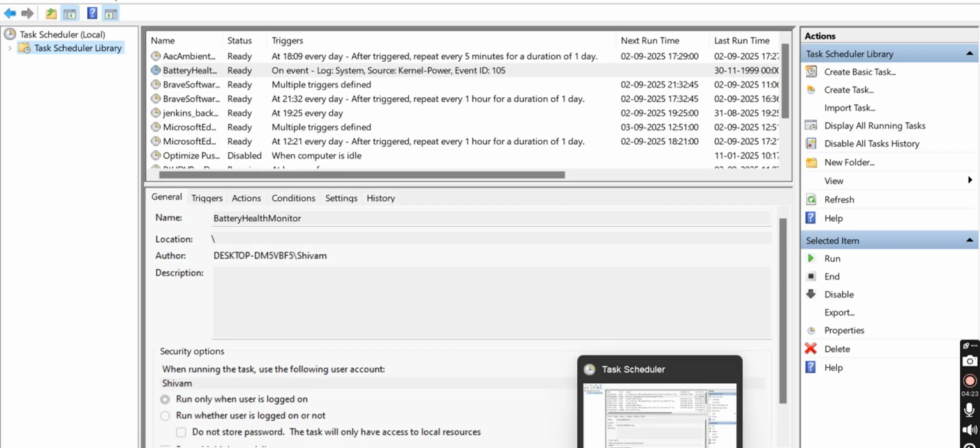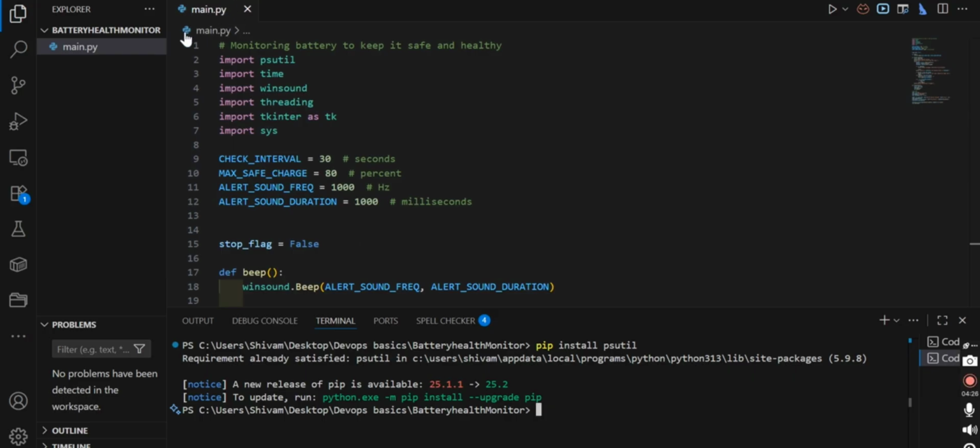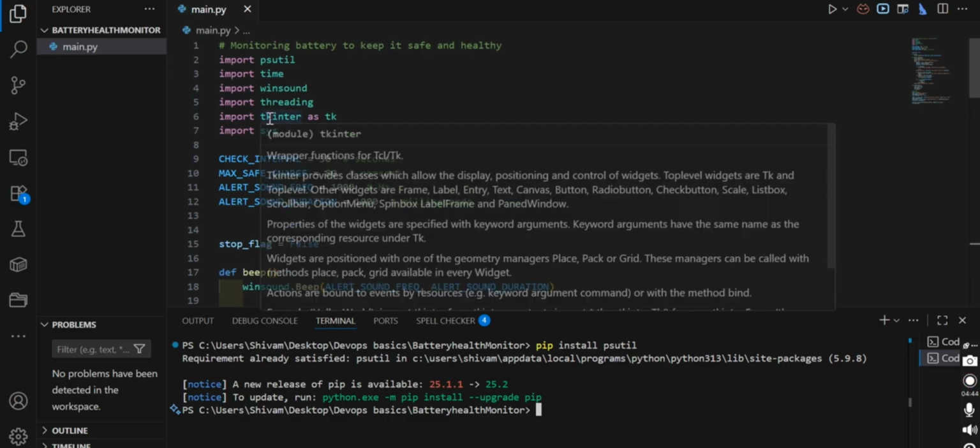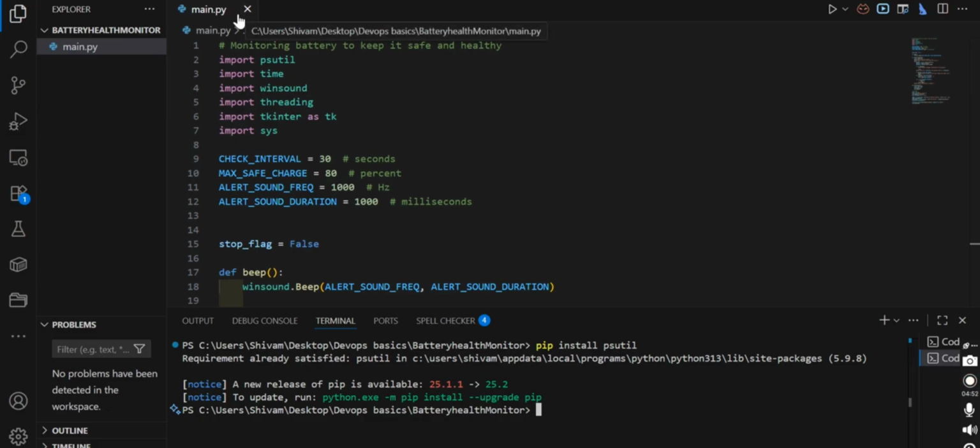Actually, there is another method to trigger this main.py directly using Windows Task Scheduler, but I was not able to find that option. That's why I created a batch file to trigger this file. If you find a way to trigger this file directly using Windows Task Scheduler, please let me know in the comment box. Yeah, thank you. Bye bye.